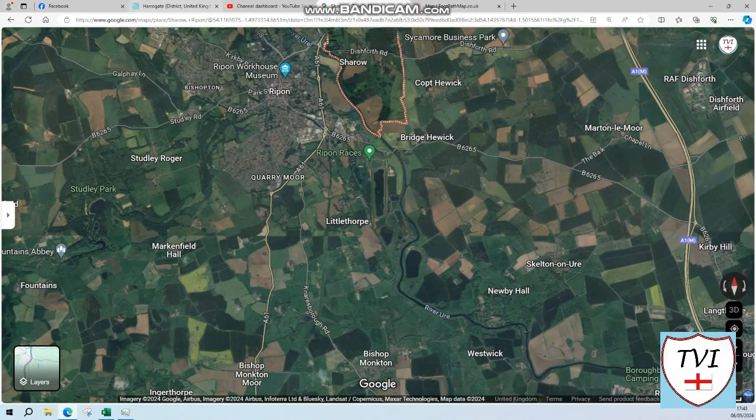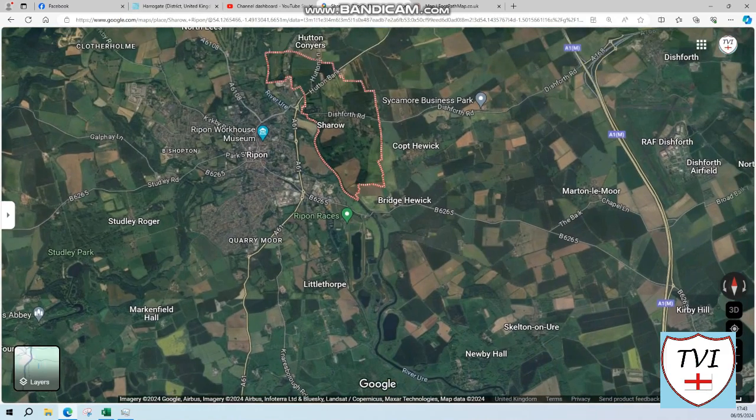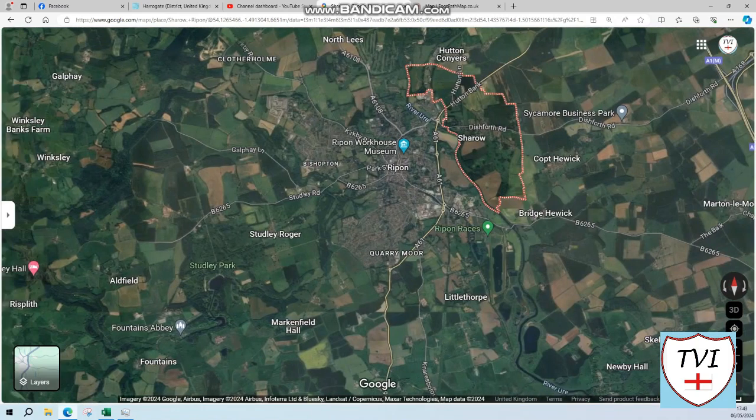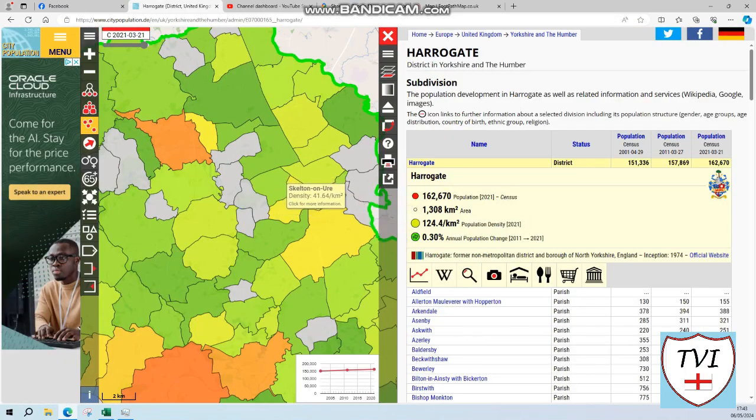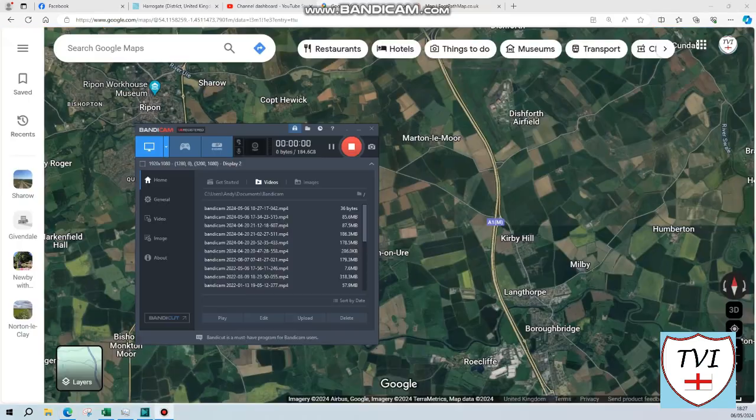So if you look at the map, you can see there's plenty of places between here. We've got Littlethorpe, Bridge Hewick, Copt Hewick, Sharrow, Martin Moor, Hutton Conyers. Anything in this area not yet been done. Simple case of just heading up there through the town to the hotel and maybe coming out this side afterwards. We'll see. So let's go back to the population map. What have we got around Skelton-on-Ure? So we've got Newby with Mulwith, Martin le Moor, Givendale, Bridge Hewick, Copt Hewick, Sharrow. So I'm looking really along here to see if I can join these together.